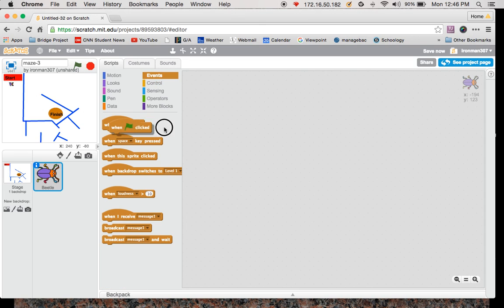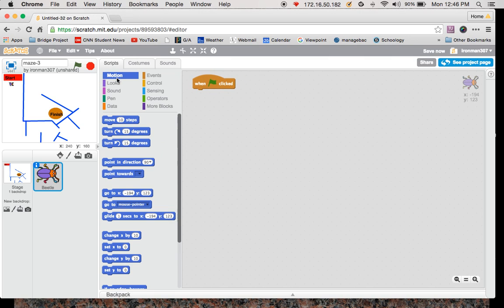So I'm going to go to event. When flag is clicked, motion, go to x -194, y 123, which matches that right there. Now, if I move my bug and click on the flag, it always goes back to the start.